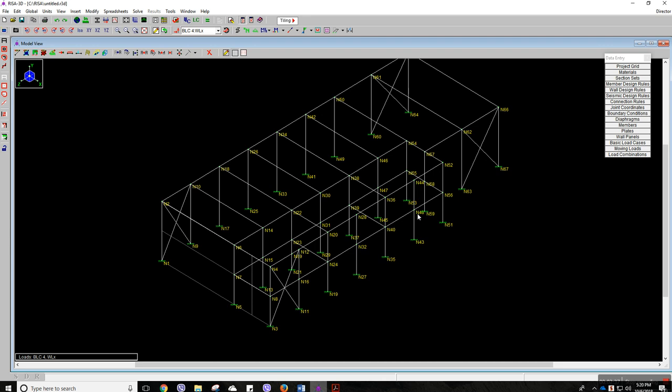After applying the boundary condition, the next thing that we are going to do is applying the load. For the dead load and live load, we have been given 10 pound per square foot and 20 pound per square foot. That's pretty easy actually to do. So okay, let's do that one.